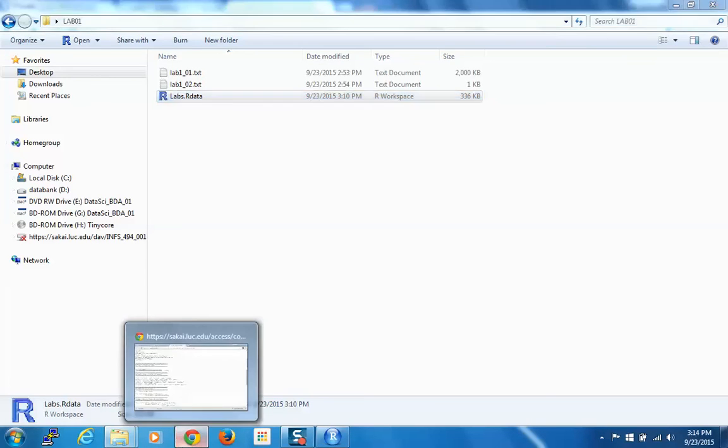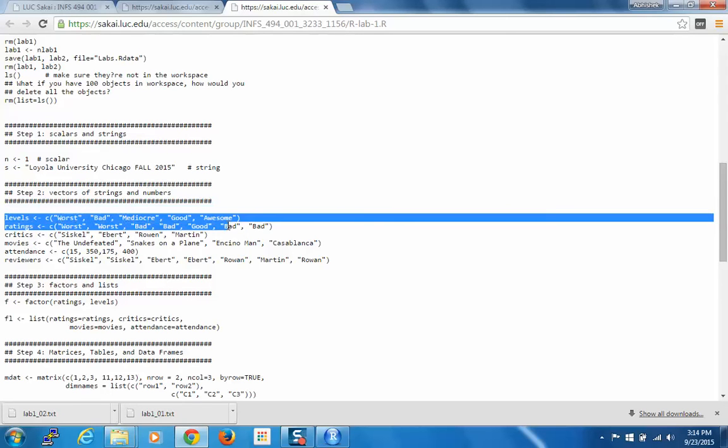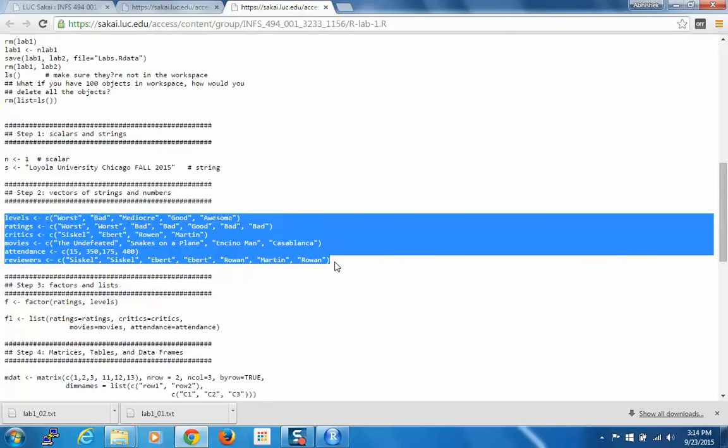Okay, now let's create some vectors. So the first example that I did, and let me copy all these because all of them are vectors.